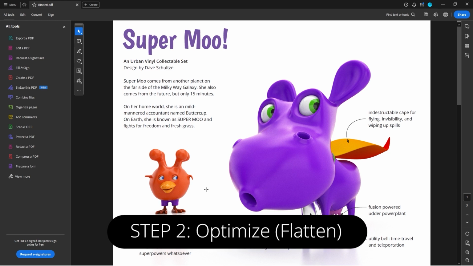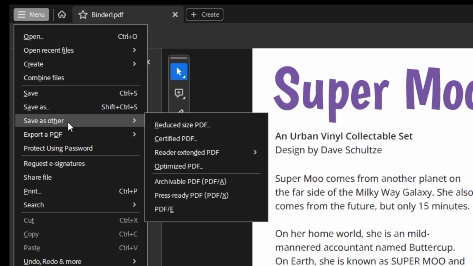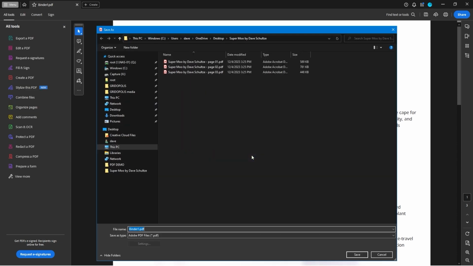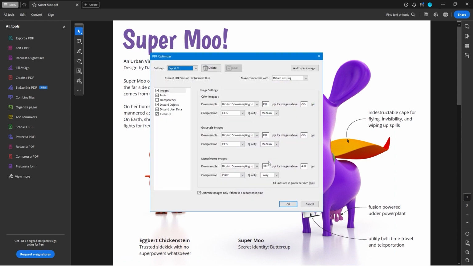Step 2, we're going to optimize. That's the flattening thing we just talked about. So I'm going to go to File menu, Save as Other, Optimized. Do not select Reduced Size PDF. That has less controls. Optimized. Go ahead and save this. I'm going to call it Super Moo. There you go. Give it a name, of course.